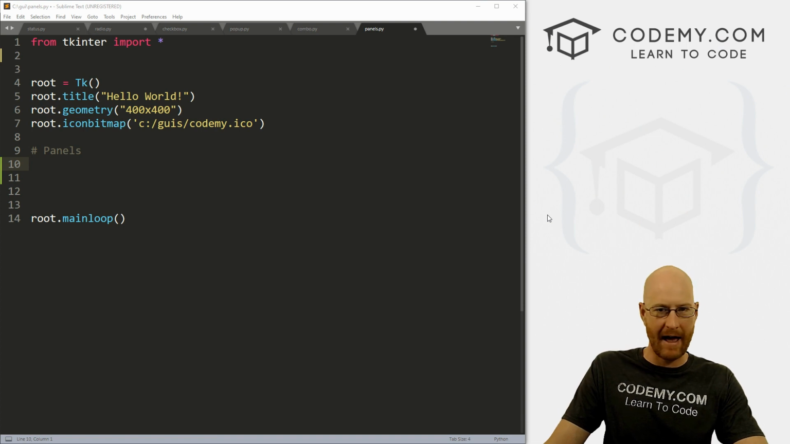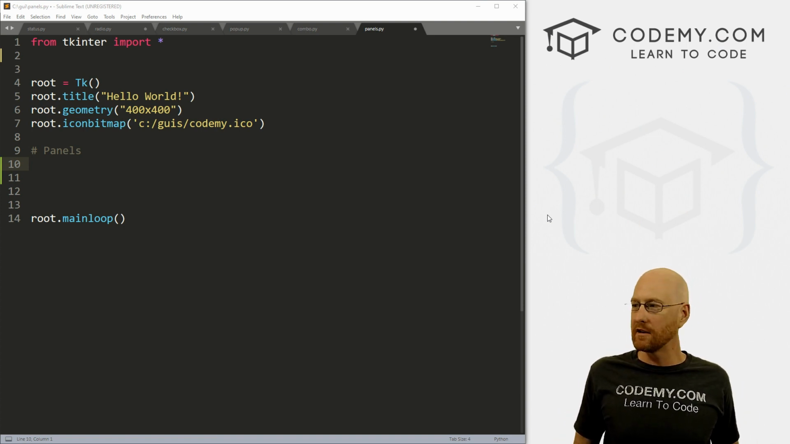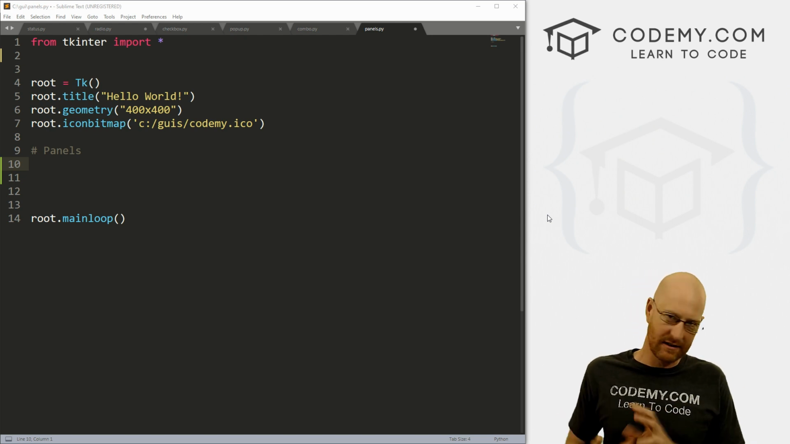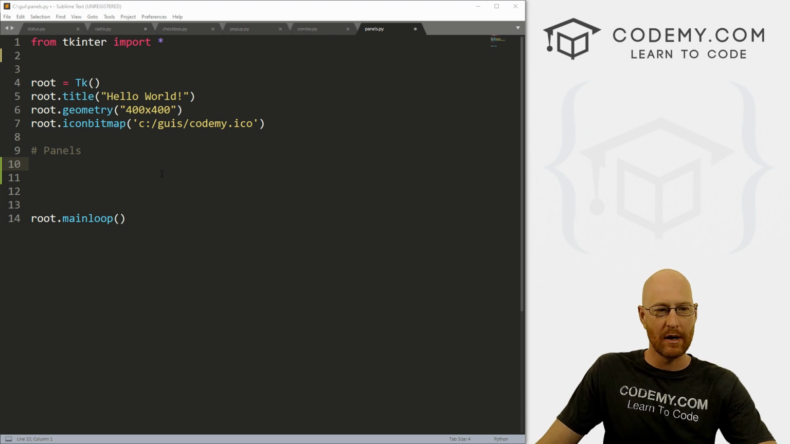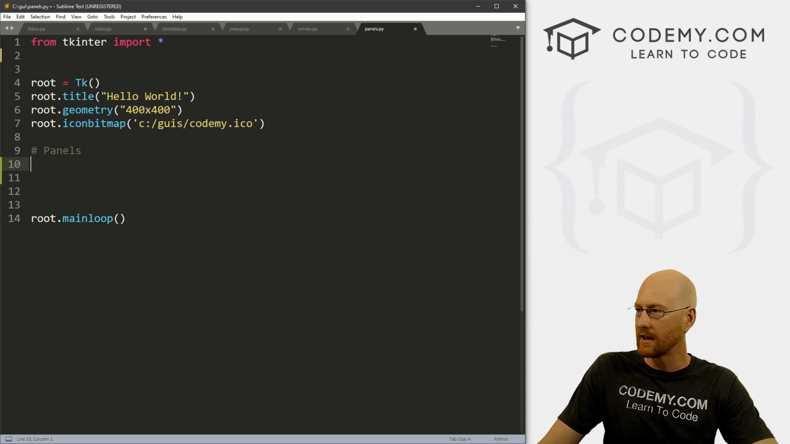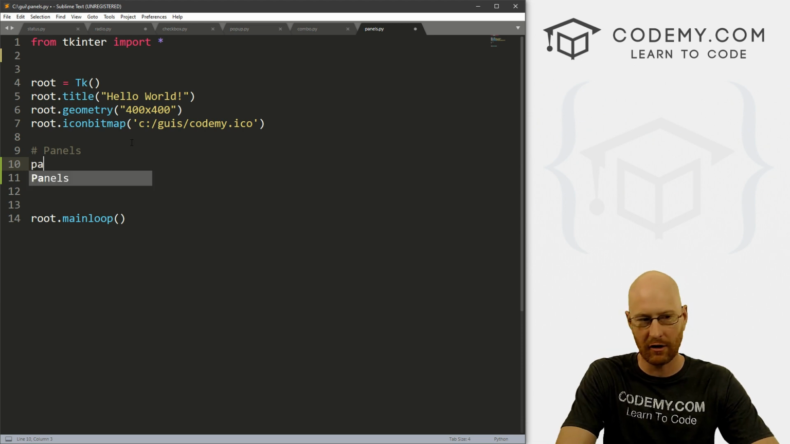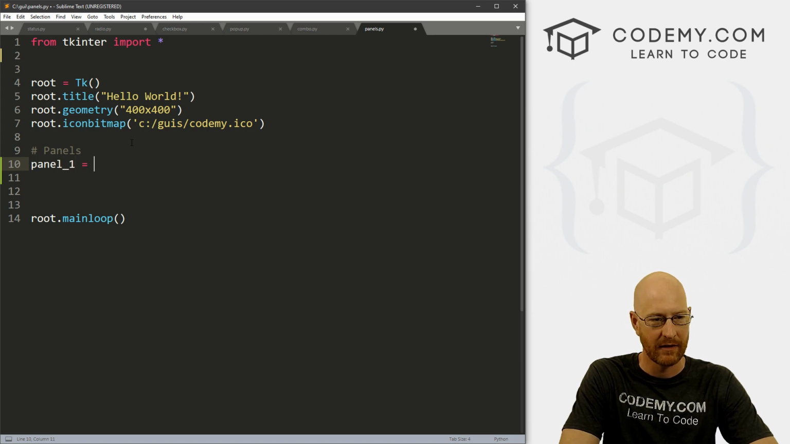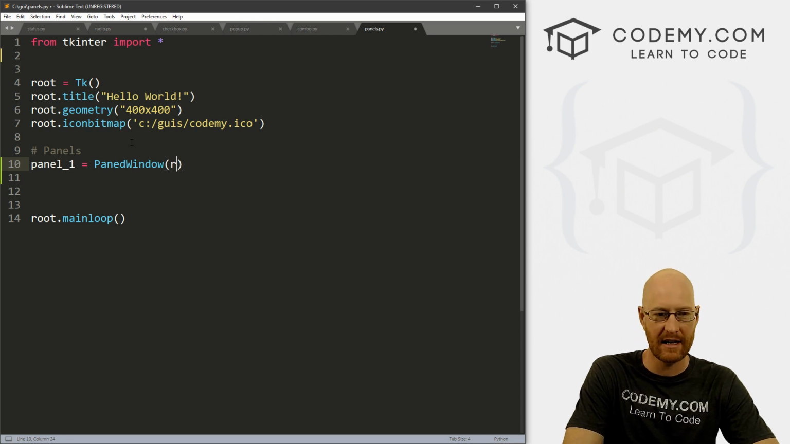And to create panels or paned windows or whatever you want to call them, we use the paned window widget, right? So it's a little bit different than some of the other widgets we've looked at before. We're going to use something called an add function to add the panels in. So it's slightly different, but not hard at all. So let's start off by creating our first panel, and I'm just going to call it panel_1. And this is going to be a paned window, and we don't have to even say put this in root. I suppose you could, but basically this is all you have to create.